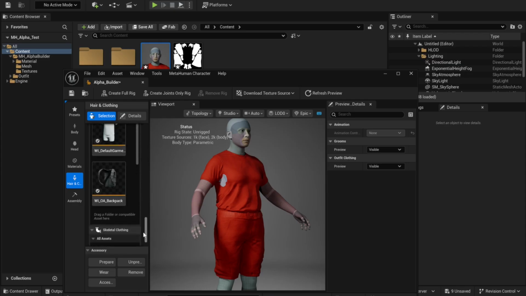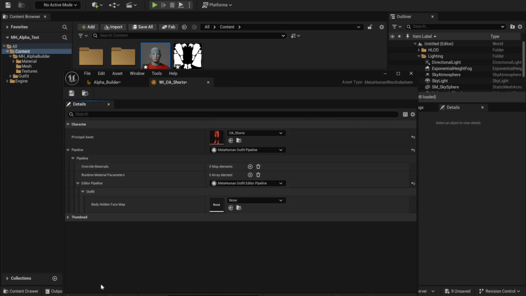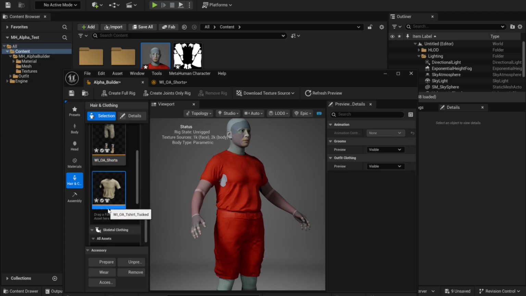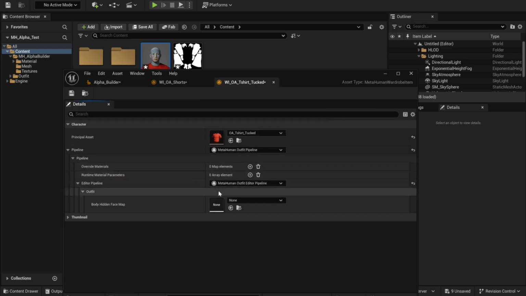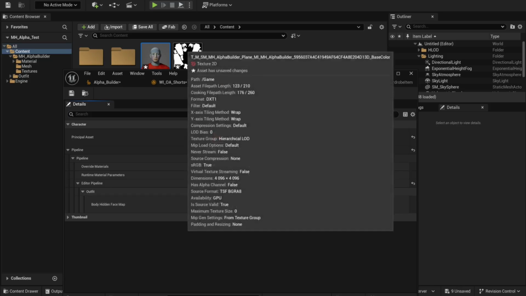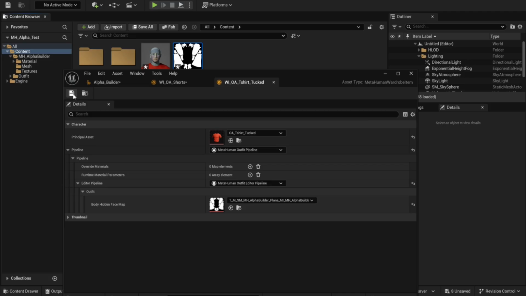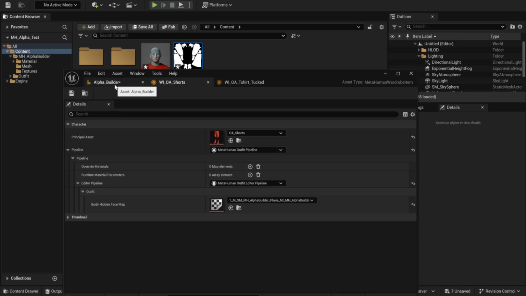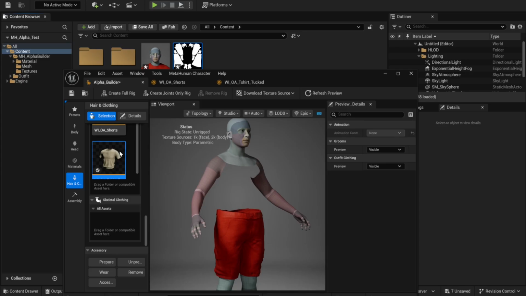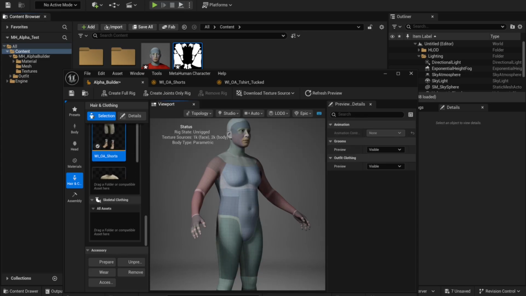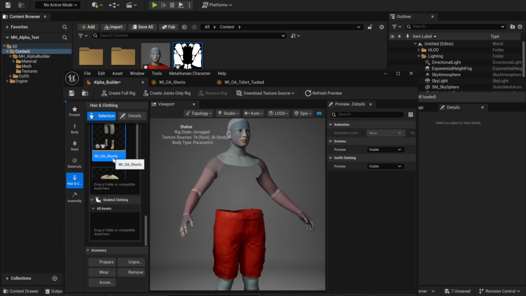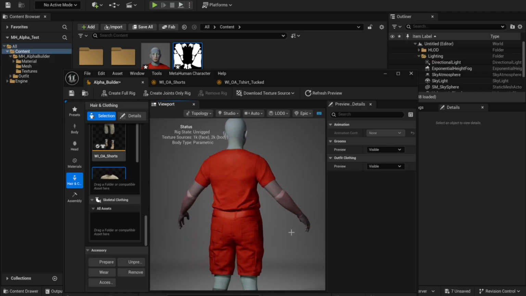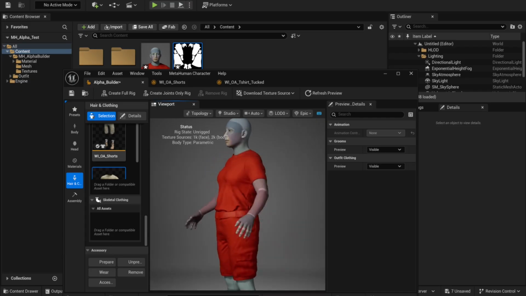Now assign it to the wardrobe items you are using. Re-equip your outfit in Metahuman Creator to make sure the alpha works. And that's it. Your Metahuman is clean, optimized, and ready for further work.